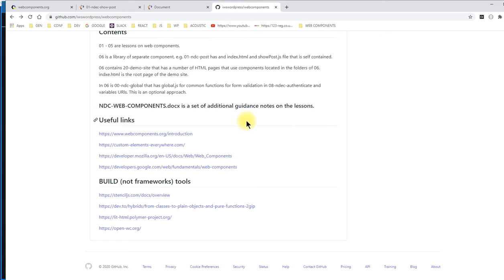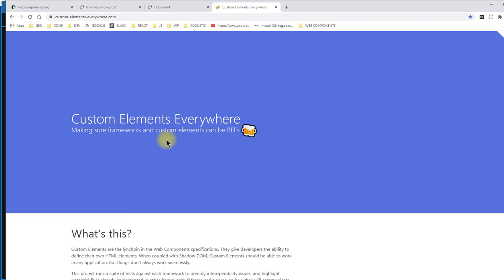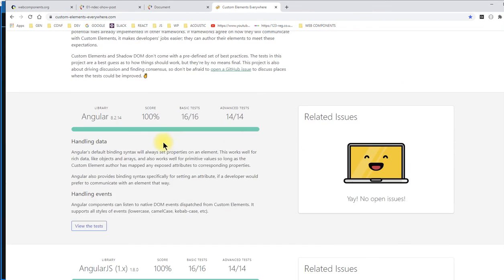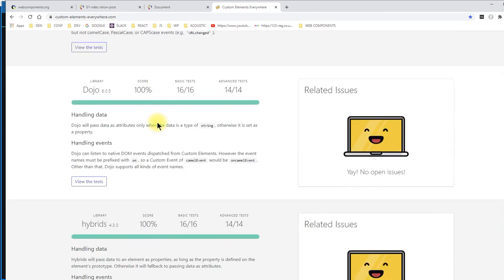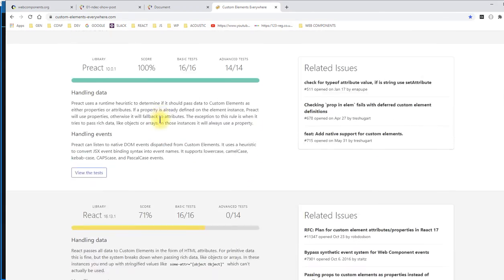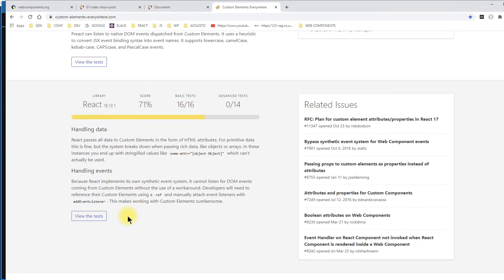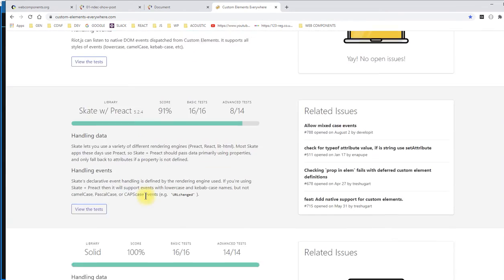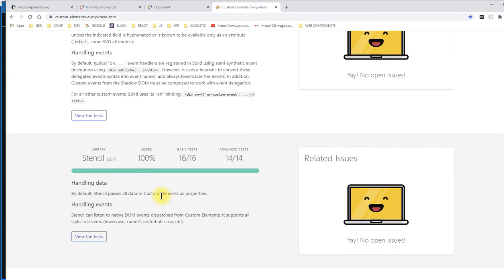If we go back into that repo, we can also see there's Custom Elements Everywhere, which is a website that tests how well each of the JavaScript frameworks works with web components. You can see the score here. All of them tend to be 100%. The only one that has a little bit of difficulty is React because of its different names, but it gives you some workarounds and explains how to do all that. But we can see all the different JavaScript frameworks that can work with web components.